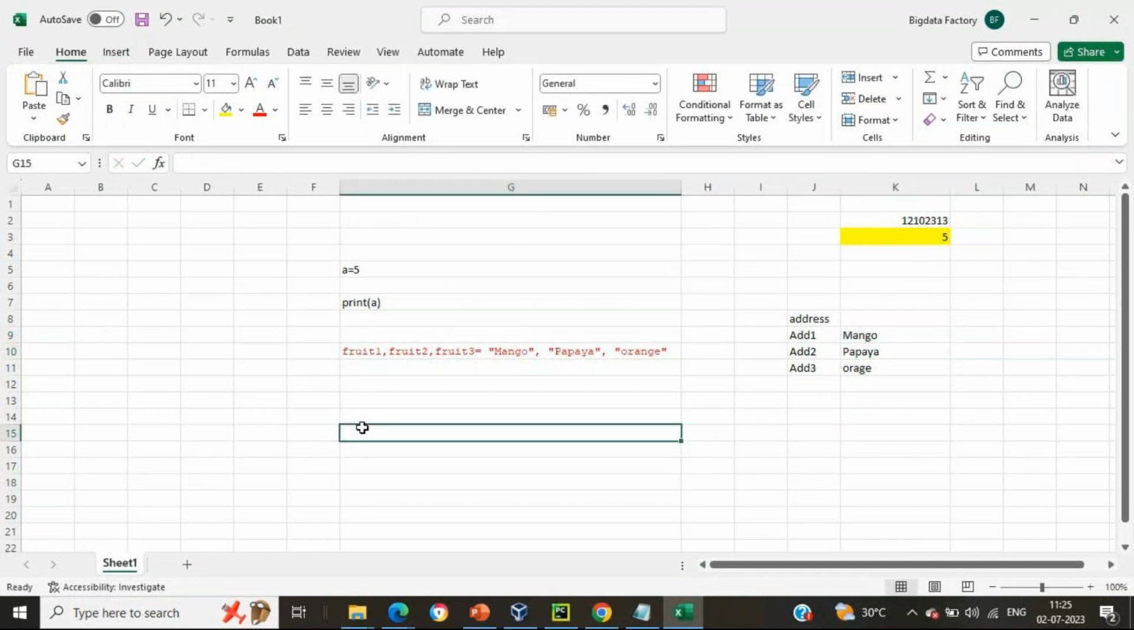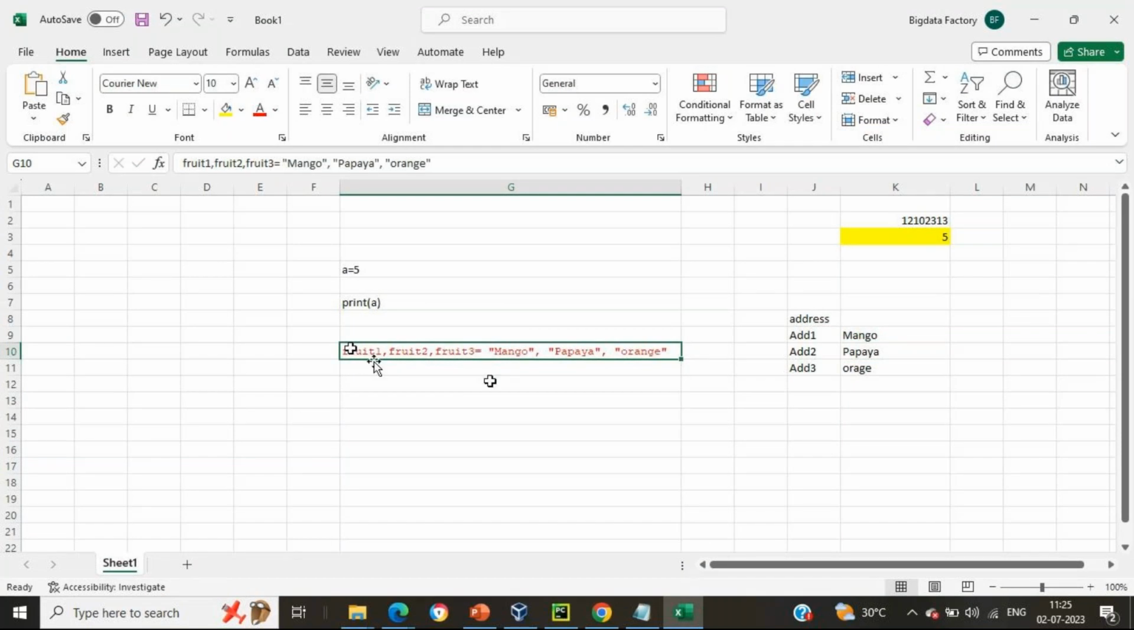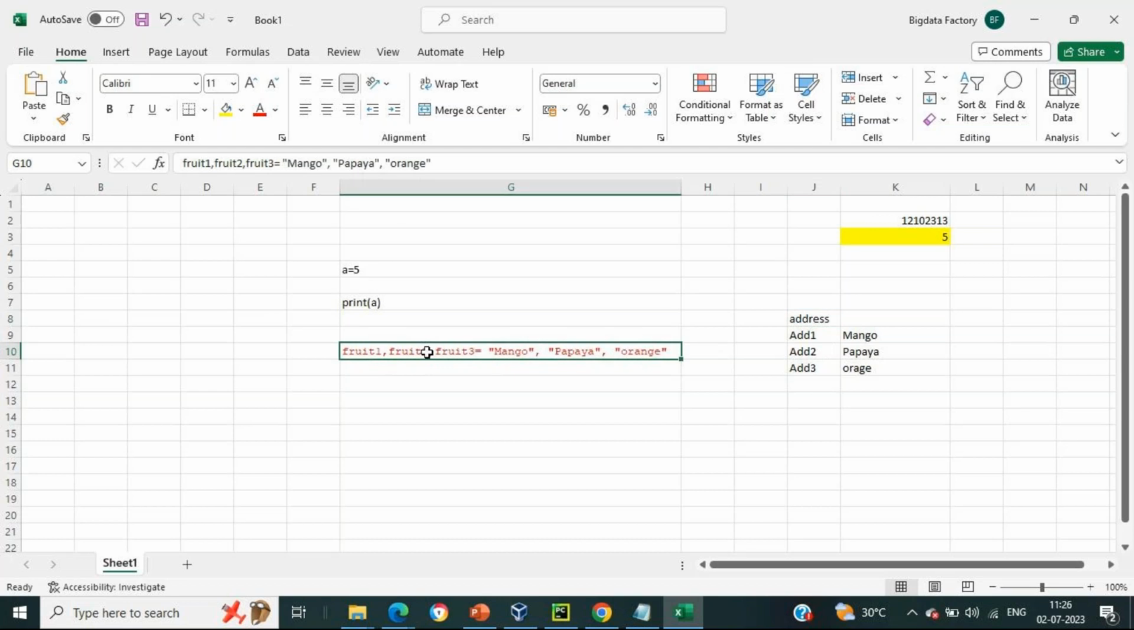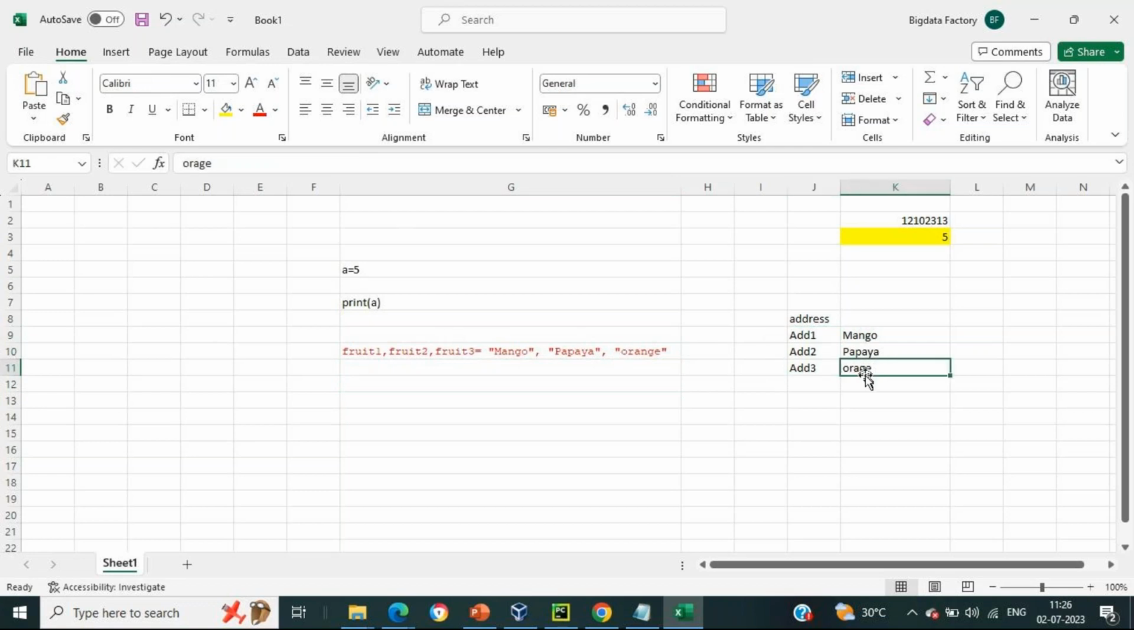So what is happening over here, once we have declared these three variables, then three addresses have been captured or pointed in the memory. Fruit 1 is with respect to address 1, fruit 2 with respect to address 2, fruit 3 with respect to address 3. Once we call fruit 1, it calls address 1, and mango 1 is the value, and we are able to get that particular value.